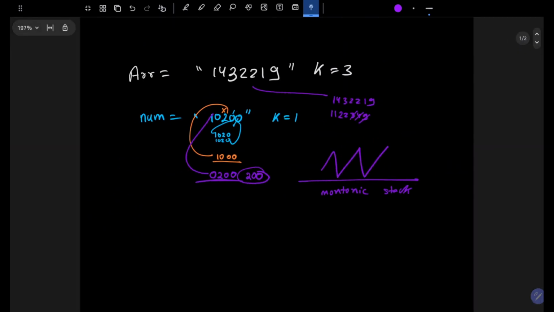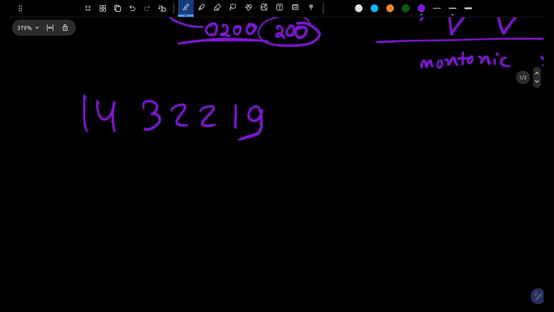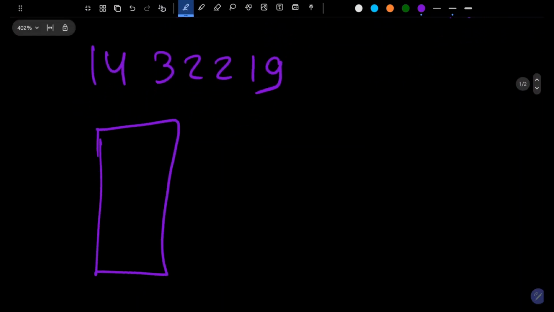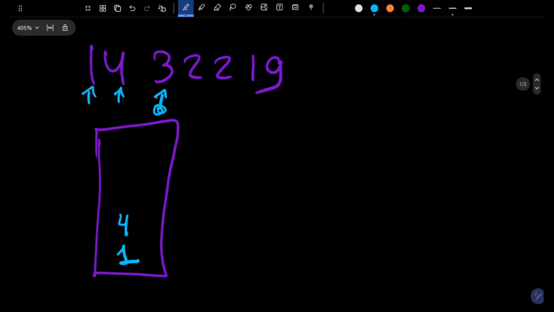So if you see, I'll take this example: 1432219. I'll start my stack. If it is empty, I'll push 1. If I get 4, I'll just push it. If I get 3, I need to remove any number greater than 3. So I'll remove 4 and I'll push 3.